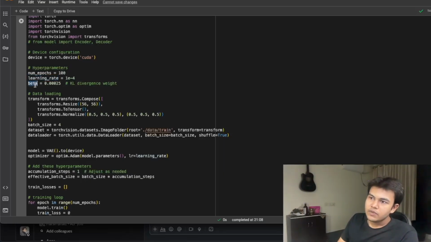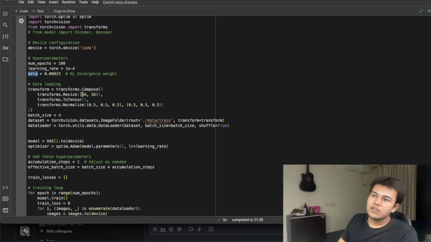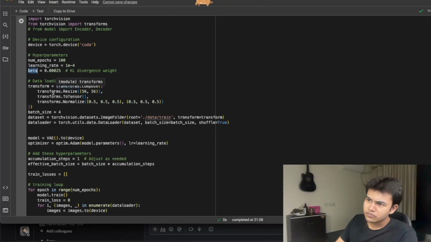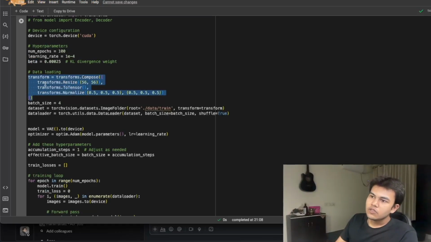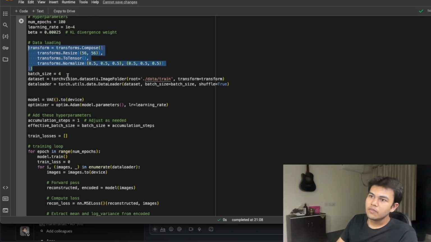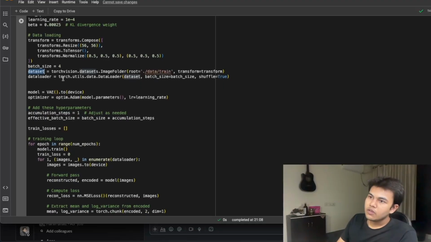And then we have beta, which is the KL divergence weight. As I mentioned, KL divergence is used to calculate the difference, or comparison, of two probability distributions. Here we will use this in the KL divergence loss. This will transform to a specific shape with the transforms.Compose function. Batch size will be 4. You can tweak it based on your memory usage.